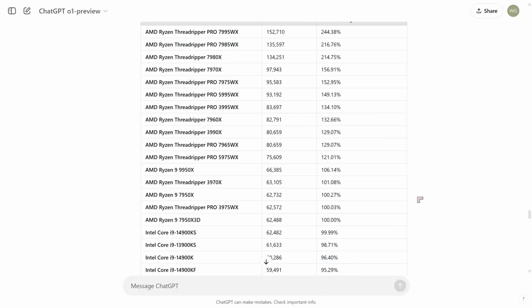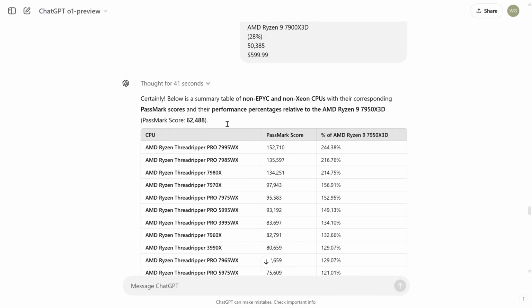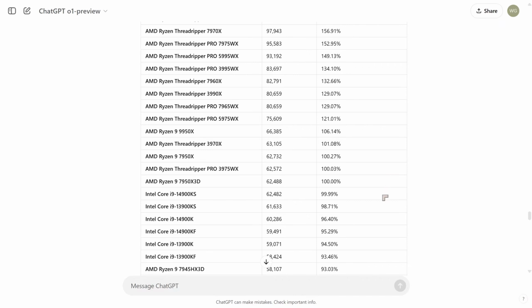Now I've taken the multi-core performance for PassMark. This is PassMark scores, and I've just presented them a little bit differently.